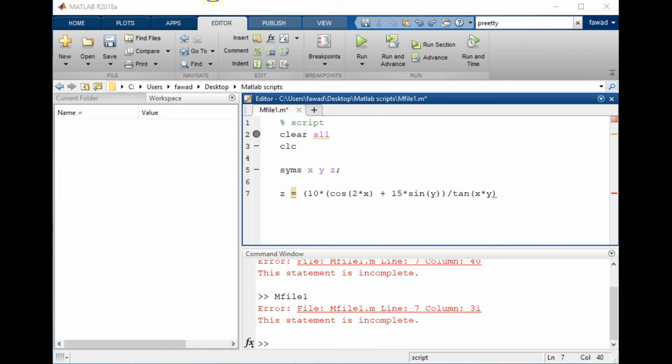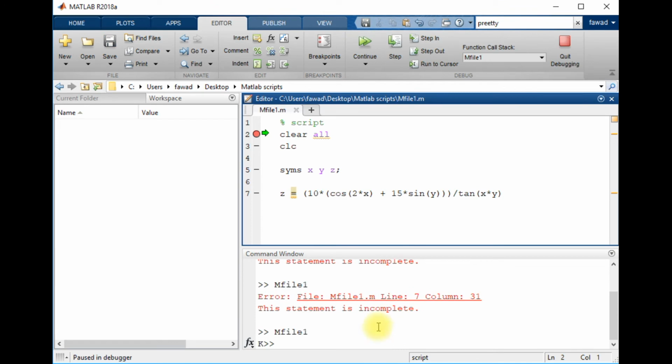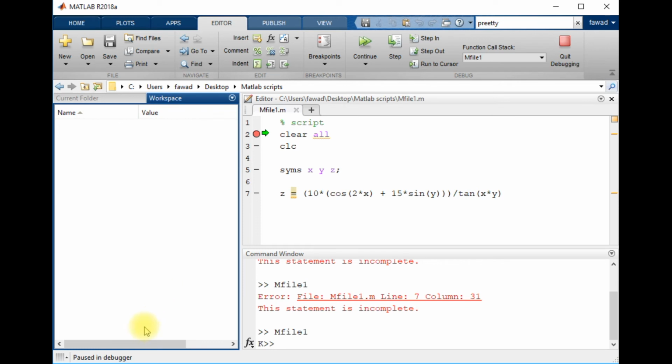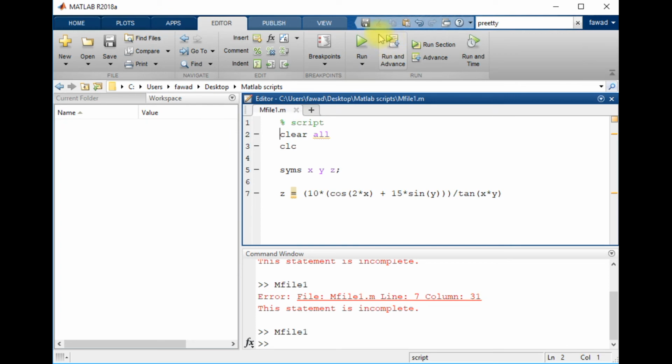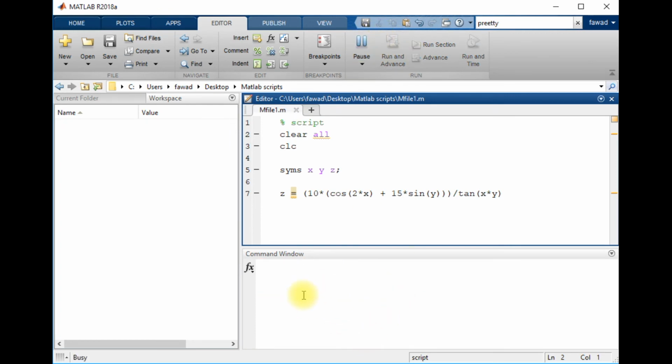When I execute this, there is something wrong. Okay, there was a bracket missing over here. Now the expression is complete. When I execute the script, I get the result in the workspace. z is equal to 10 cos of 2x plus 150, I think I have written 150, sine of y divided by tangent of xy.